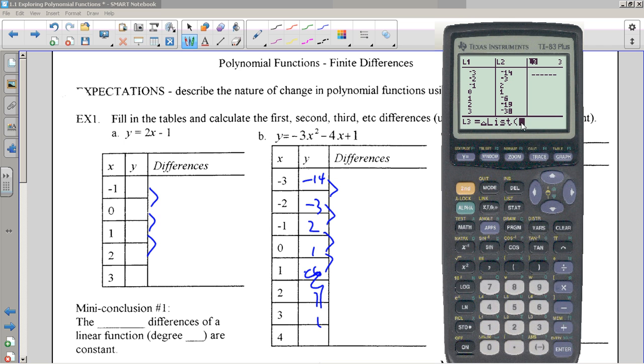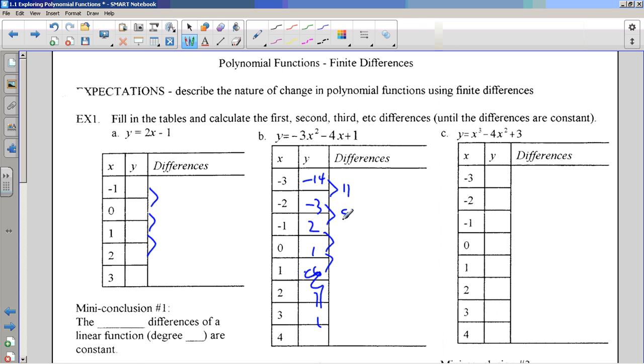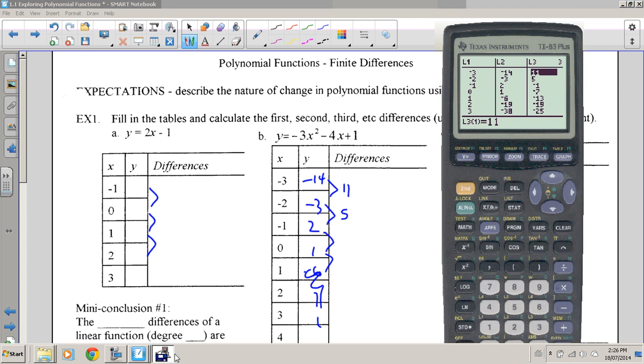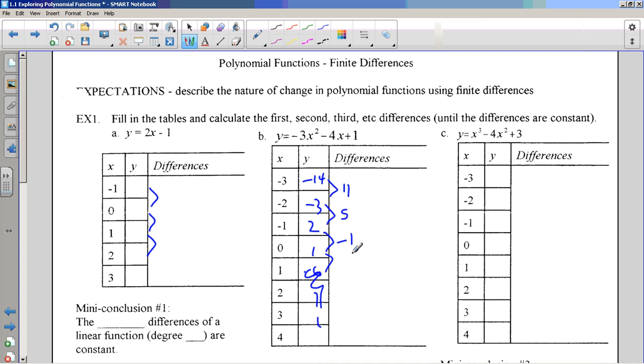And notice it's still waiting for me. I need to tell it list 3 is the change in which list? Well, it's the change in list 2. This is going to be the first differences, and I get them there. 11 and 5 and -1 and 7, and I suppose I could have calculated those, and so on.